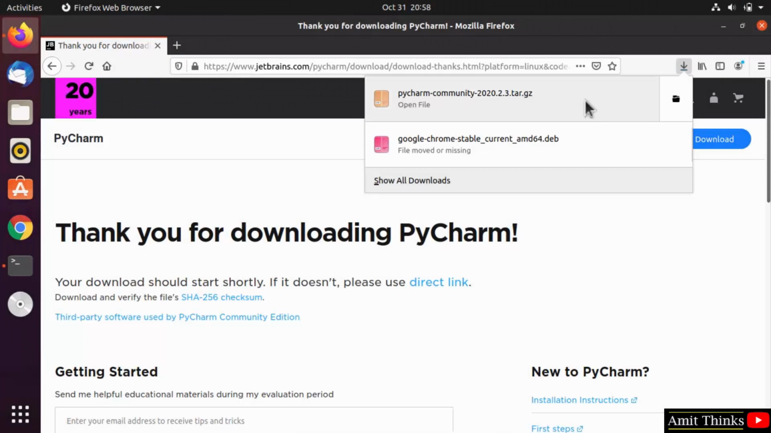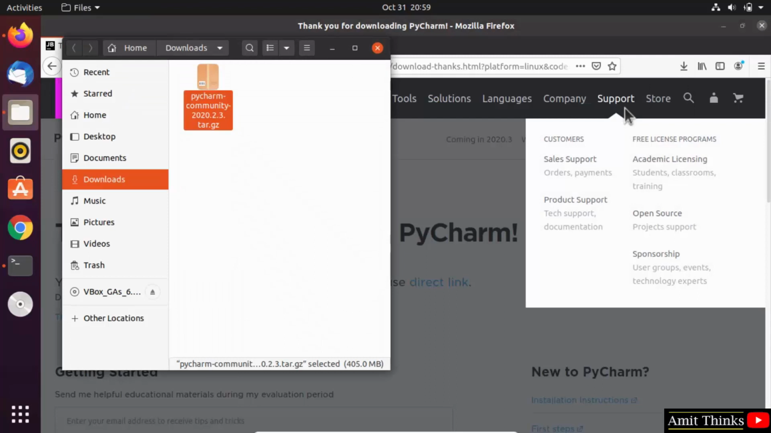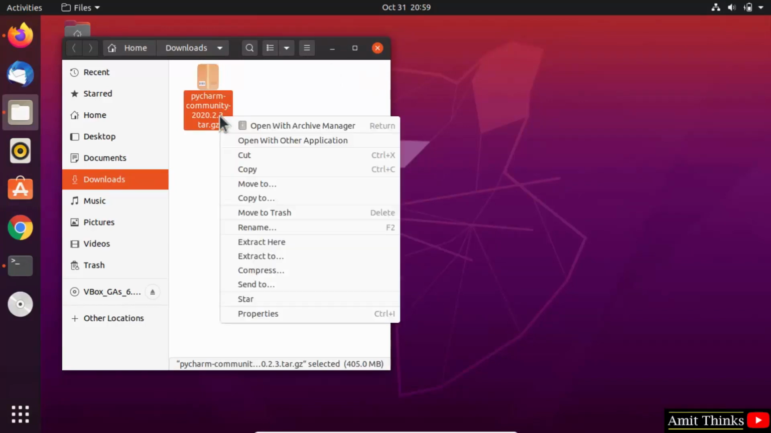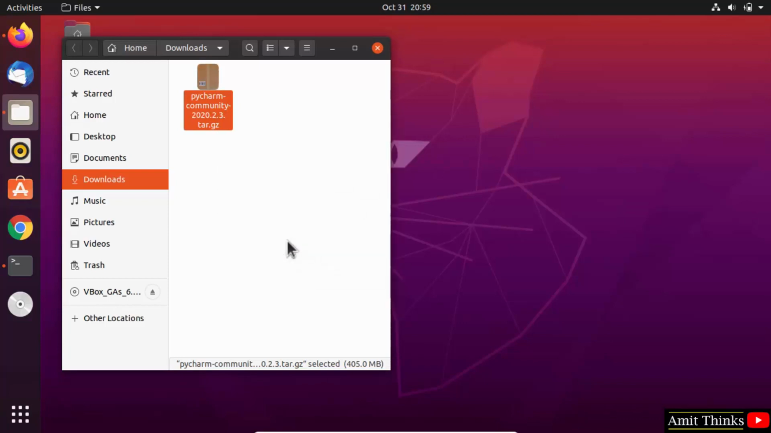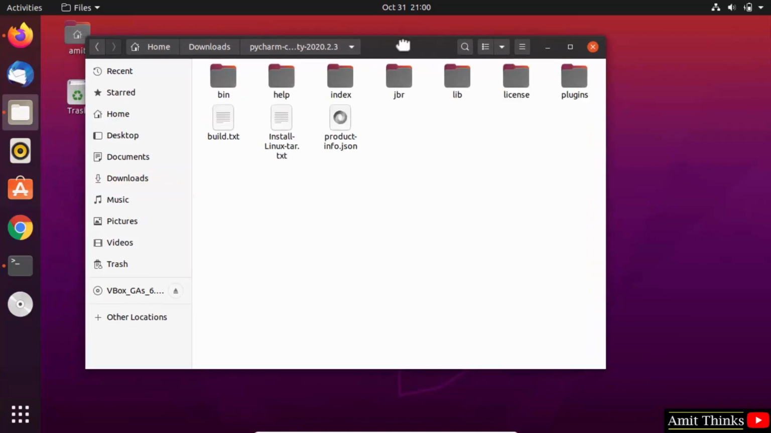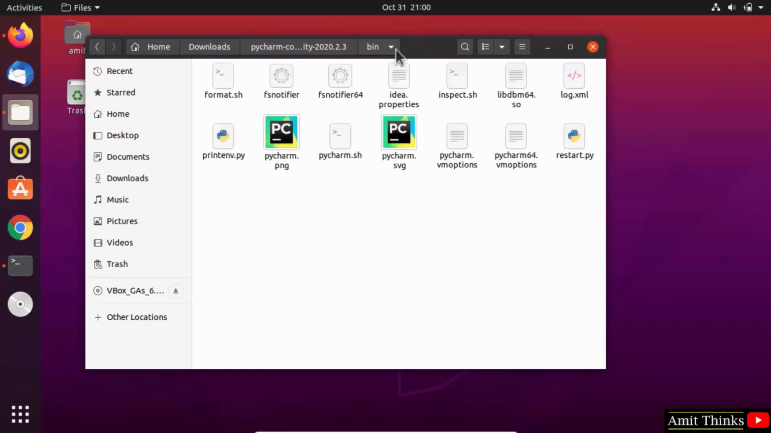So guys, now you can see we have downloaded PyCharm community version. Now right click and open containing folder. It got downloaded in the downloads folder. Minimize this. Now here you can see it's a tar file, a compressed file. Now just right click and extract here. It is getting extracted. Now extracted, double click. Here is the bin, double click and go to this arrow and open in terminal because we want to reach the bin path.